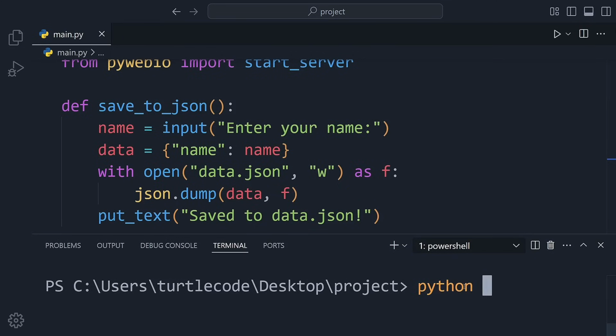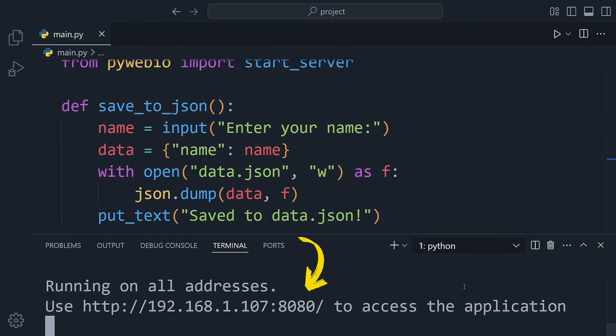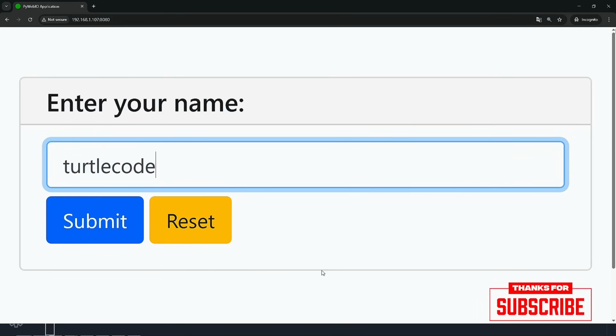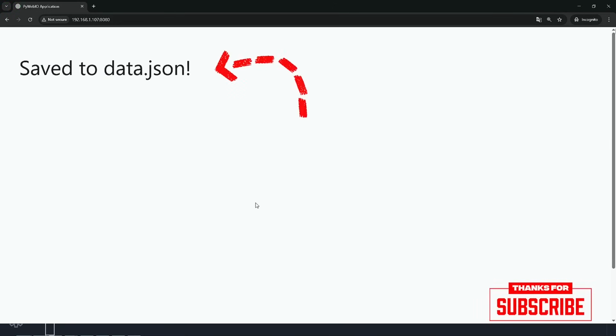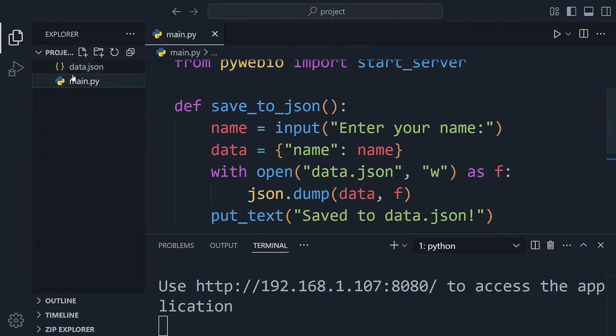Now let's run the Python file. You'll see a web address appear. Open it in your browser, type in a name, and hit the button. Once you do that, a new data.json file should be created inside your project folder. Let's check and make sure it's there.